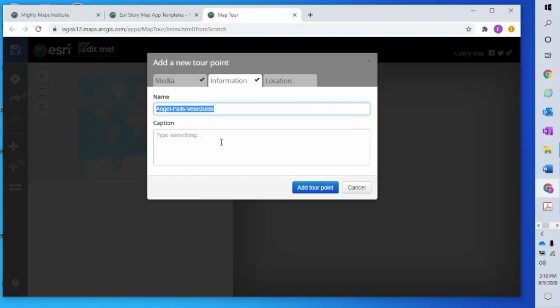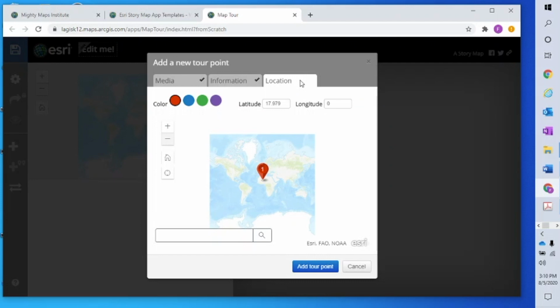I'm going to copy that and I'm going to go to location. So I'm going to give y'all a few minutes to get that done, and we're going to all work on location together.